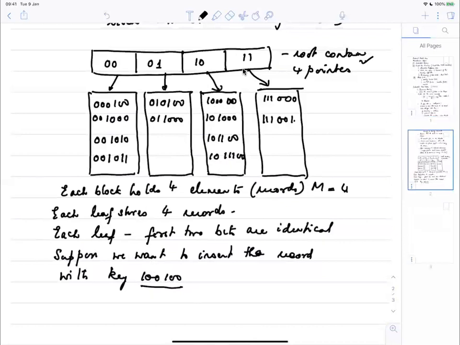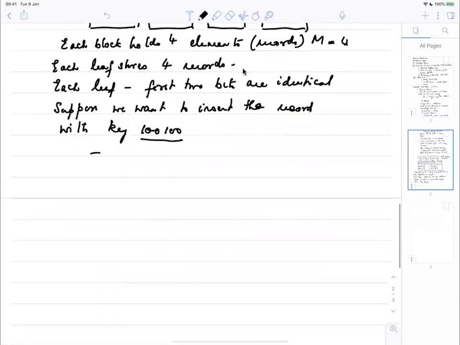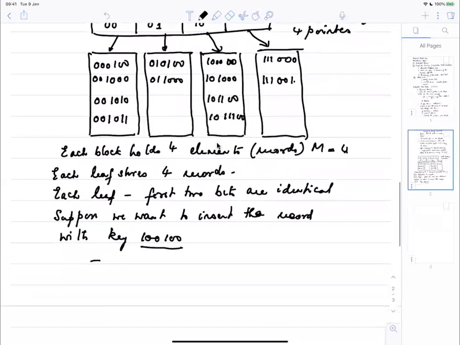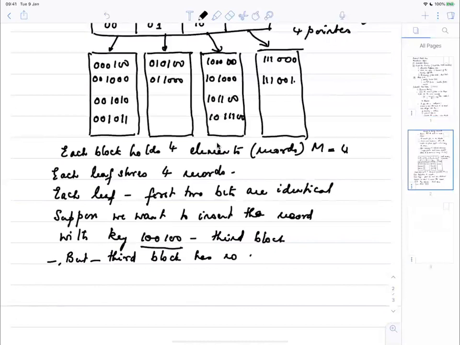But this block, what do we see? This block has no space. So let's see how we do this. So third block, this goes to third block. But third block has no space.